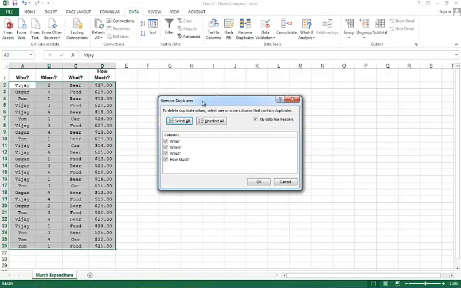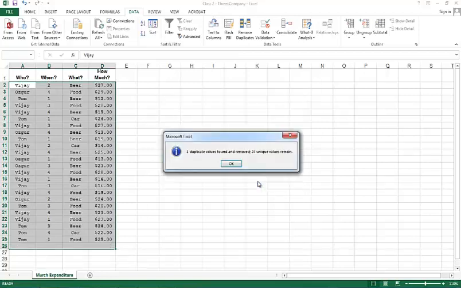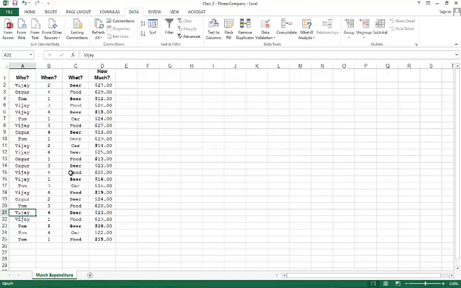It asks you several questions. You don't need to choose anything here. Simply hit OK. And what it does is it says 1 duplicate value is found and removed. 24 unique values remain. And if you look at the data set, you will actually see that Özgür for beer 13, which we had copied here, is now gone. We don't have it here anymore between row 17 and row 18. So this is way 1.